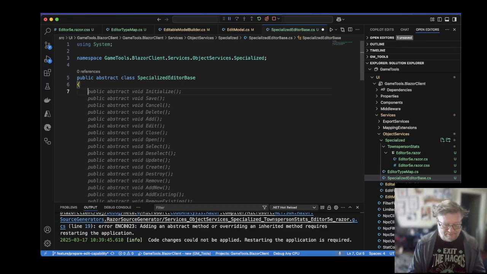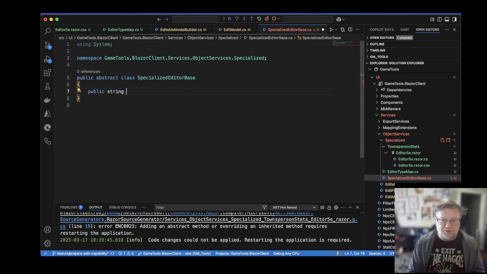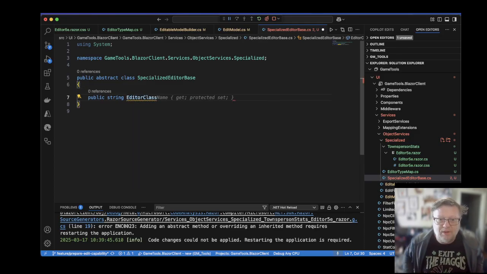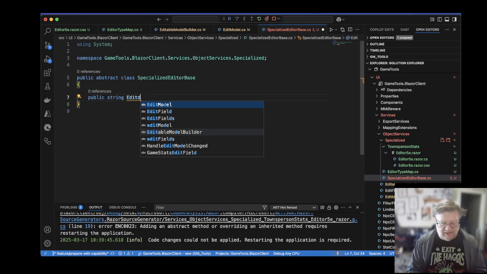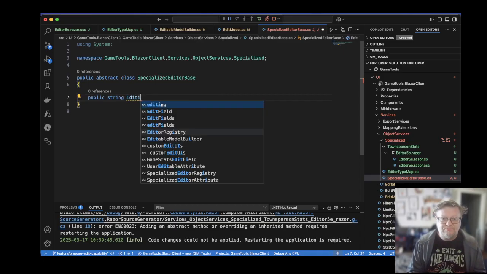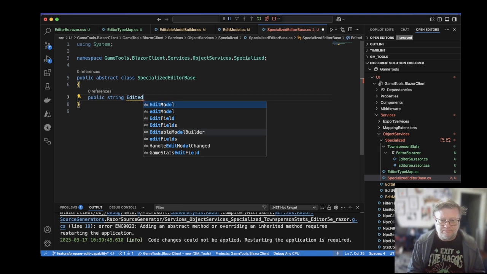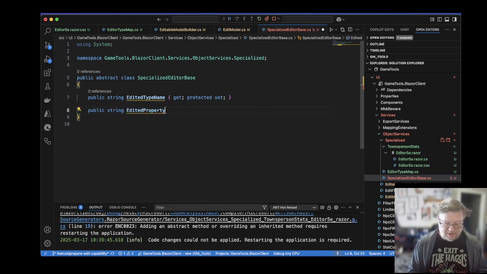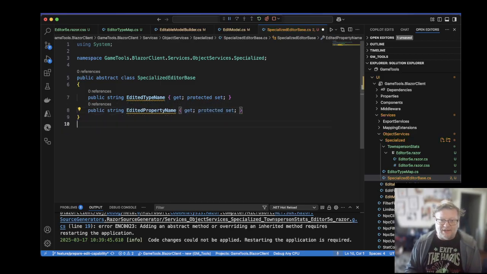And I'm going to add public string edited type name with a get and protected set, public string edited property name with a get and protected set.